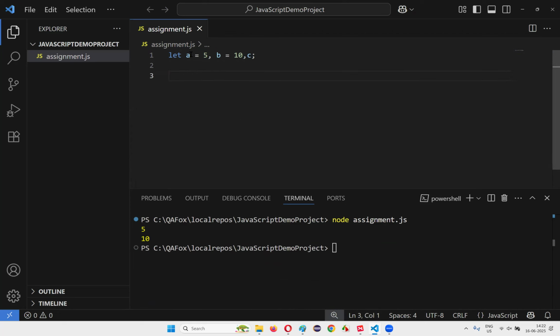We need to swap the values that are stored in these variables. For example, the value stored in variable a should go into variable b, and the value actually stored in variable b should go into variable a. For that, we need a third variable. So what I will do here is simply say c is equal to a, a is equal to b, b is equal to c.